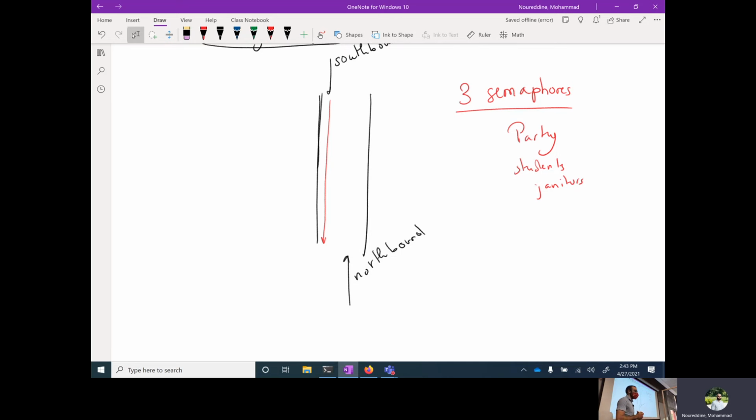Yeah. If you're the first car in your direction, you lock, and then wait for it to be unlocked again. So you lock, wait for unlock. And then when do you unlock? Who unlocks? Oh, the last person unlocks. Okay, the first person locks, the last person unlocks, right? First car locks, last car unlocks.